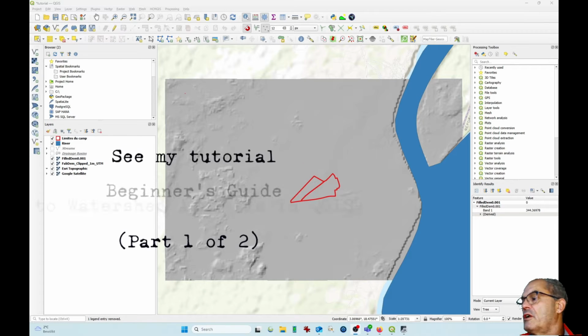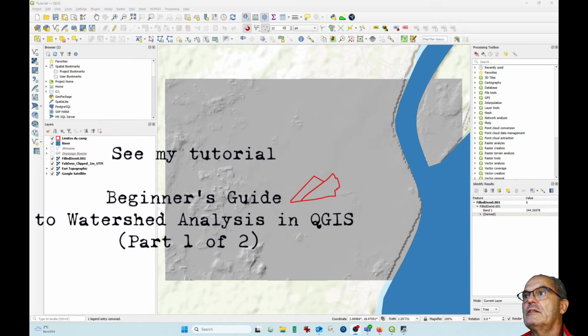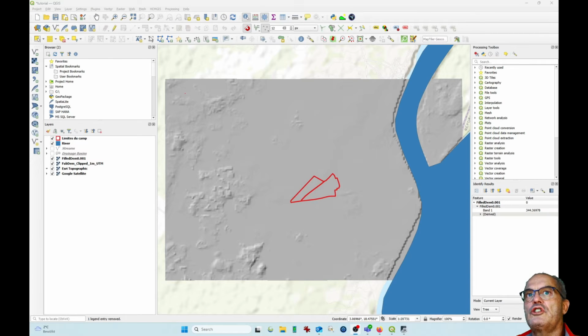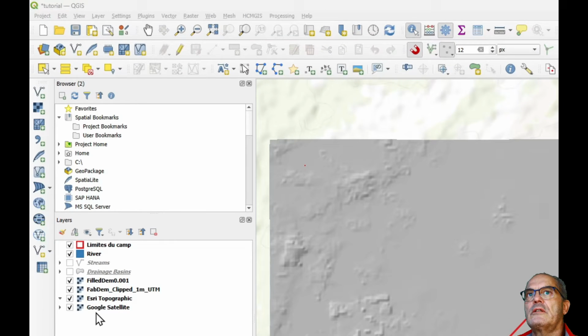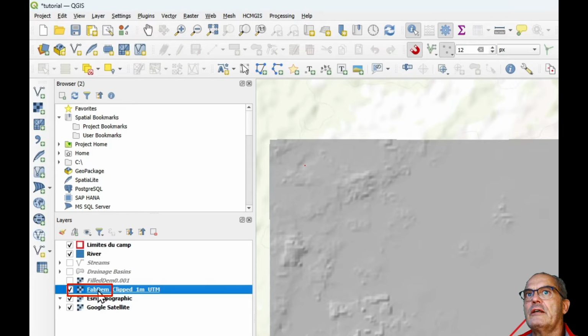We are working on the same example as in the last tutorial. We are now in the Republic of Congo, Betu. We have a refugee site. Here you see two digital terrain models displayed. The first one is a digital terrain model based on FABDEM, clipped on the area of interest, resized to 1 meter resolution and reprojected to UTM.